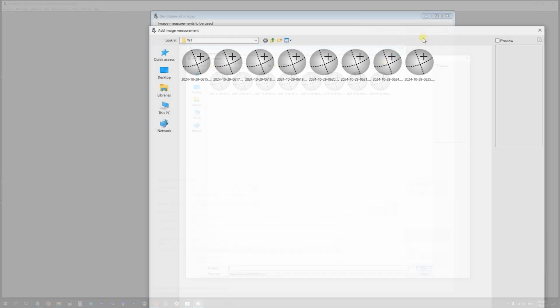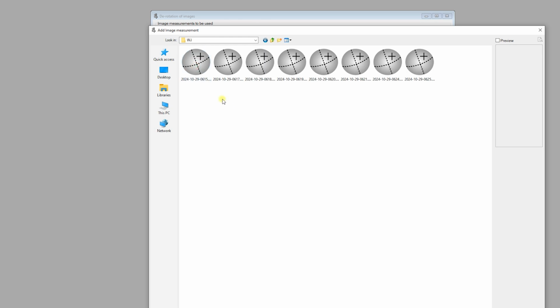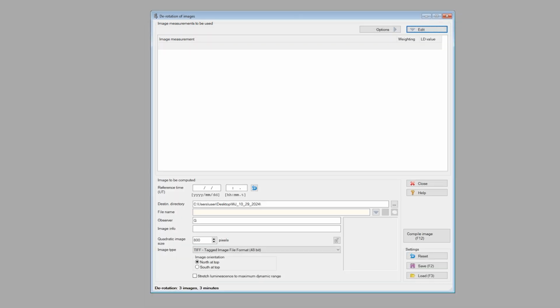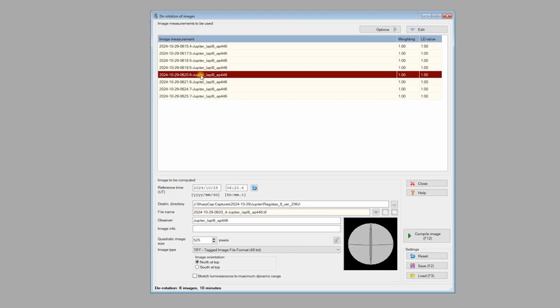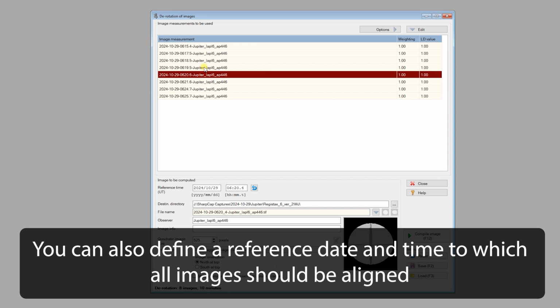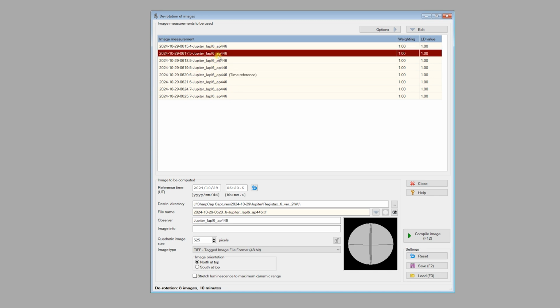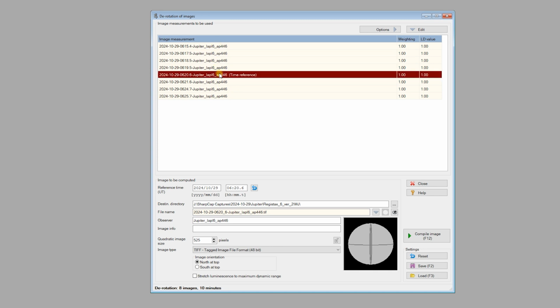Alright, so we need to add images. For that, we're going to Desktop, all the way to my files, and here we have all the 8 recordings of Jupiter. Now, you can leave everything the way it is, but what I prefer to do is to find the most centered time frame image. Let it be this image, right click, and I set this image as a time reference, which means that this image will be a reference for all these images, and all these images will be rotated and aligned based on the position of this image.